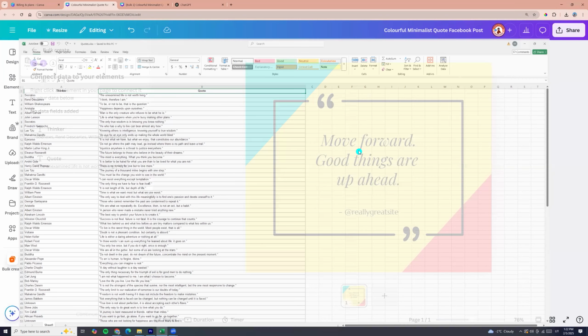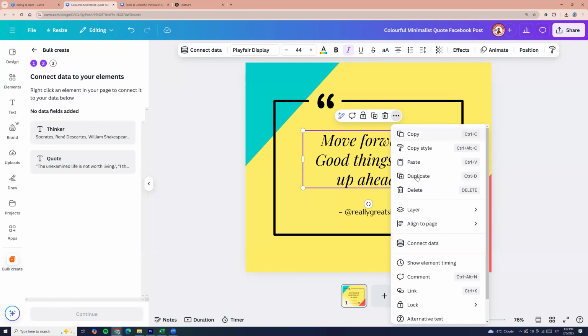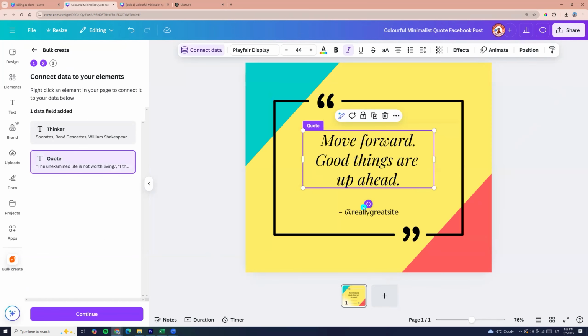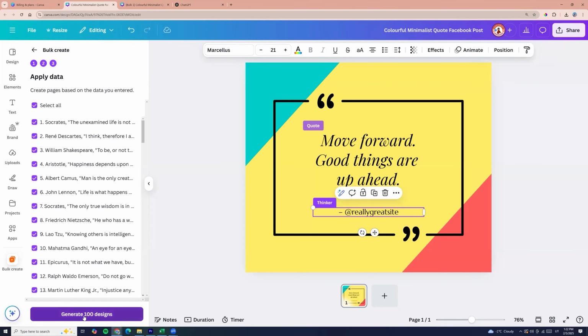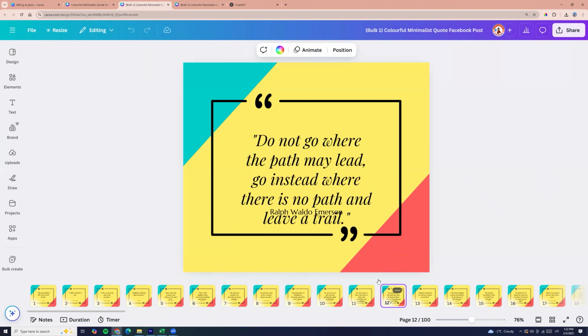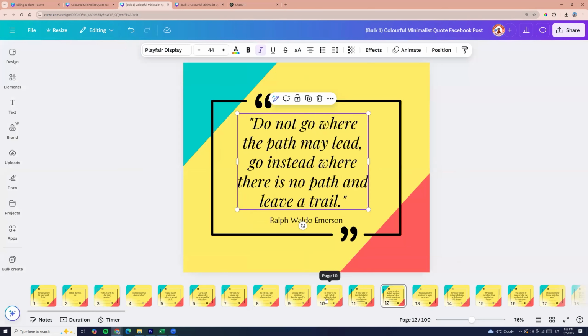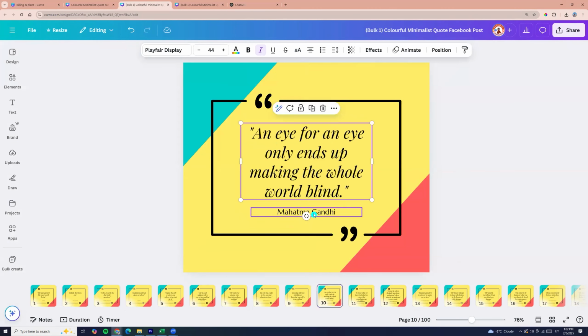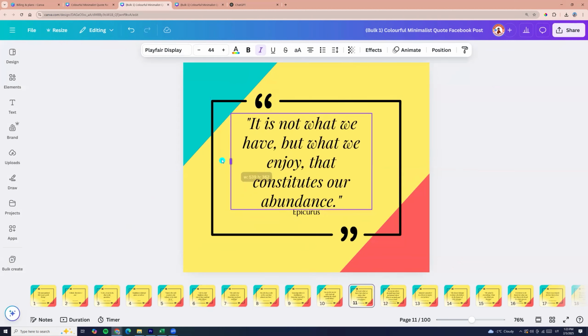Okay, now we can make the same steps. We can select quotes, three dots, connect data, quotes. We can click thinkers, three dots, connect data, thinkers, and we can just click continue and generate 100 designs. And here you go, we have 100 designs. Maybe we need to adjust a little bit, align, and when it suits us, we can download.